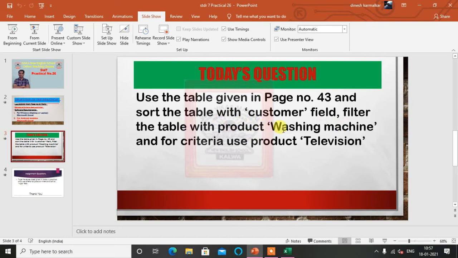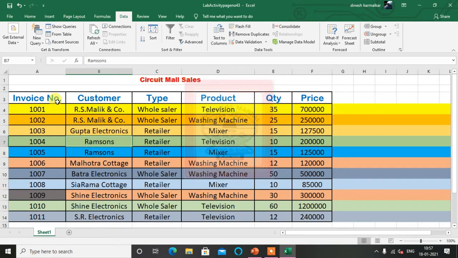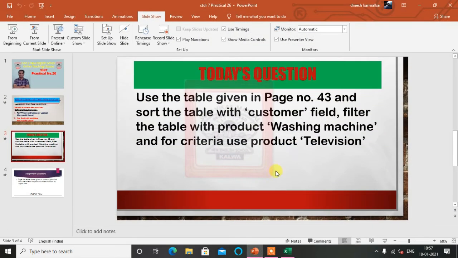In the filter option, you have to do it on the washing machine. So first we will see what is given in the book. In the book it is told to click on filter. Once you click on the filter option, the list will get filtered, and you can see small arrows coming at every field. On the top you can see different small arrows are there.